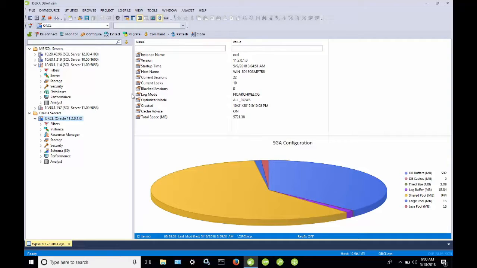That's just a quick overview of DBArtisan. It's a tool for database administrators to be able to manage multiple platforms with ease. You don't have to learn every different tool for every different platform that you would need to manage. You can learn one tool, learn to manage that through one user interface, and it makes life a lot easier.